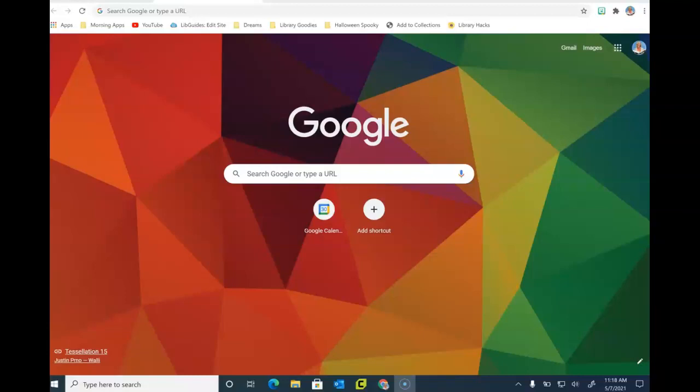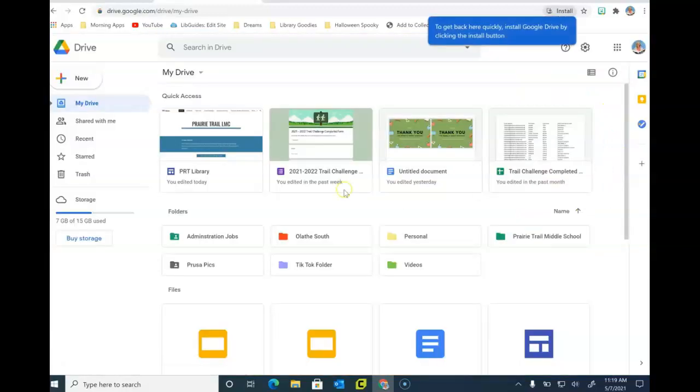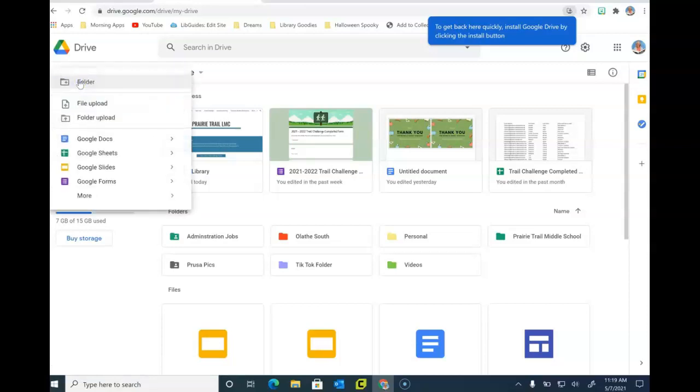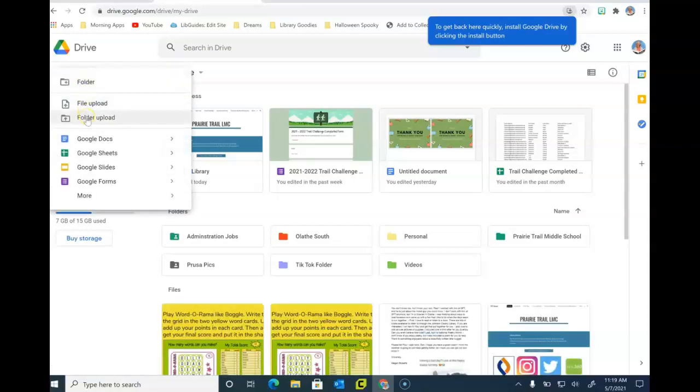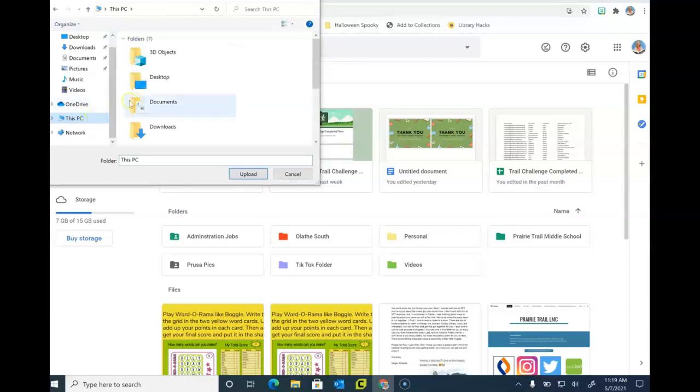Let's go ahead and start with Google. I've already pulled up my account on Chrome. You can see that I've signed in. I'm going to go to the 9 circles and I'm going to open up my Drive. Once my Drive is open, I am going to go ahead and click on New. I'm going to simply click on Folder Upload. Once I'm in, I'm going to go to This PC and I am simply going to start clicking on the folders that I want to move.